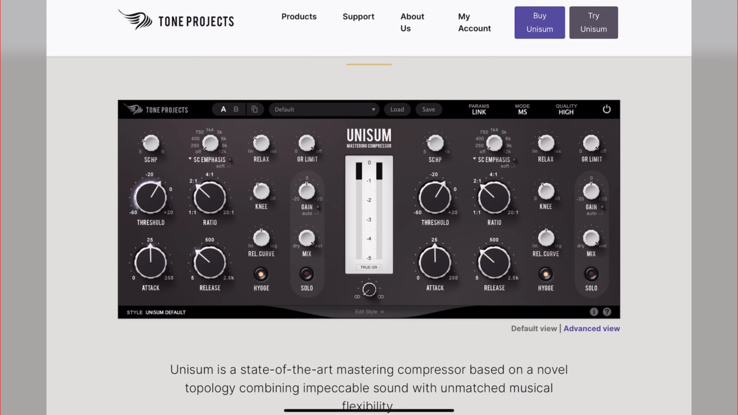The amount of things that you can do with these plugins, if Tone Project does nothing else, they build vastly more functionality into their plugins than a lot of other companies do. I have been using this for a few weeks and have barely scratched the surface, but it sounds great. There's a whole lot under the hood of this.